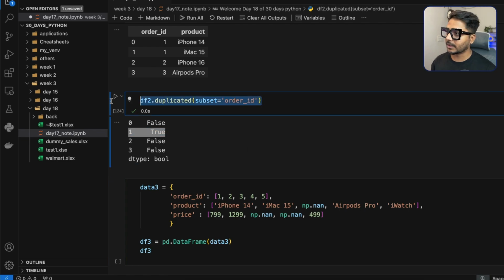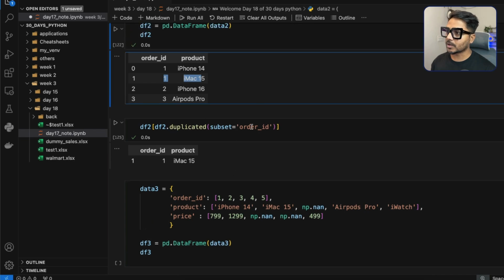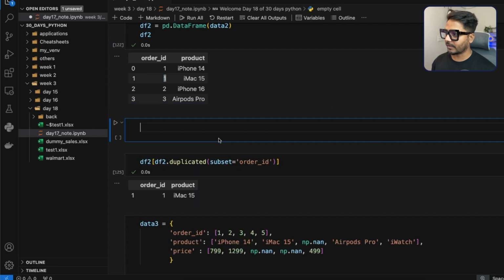We want to see it. So just put this in square brackets outside, df2, and you can see that this one is showing as a duplicate. Why? Because we have set the first column as a subset. Now let's see what other parameters this duplicated function takes.